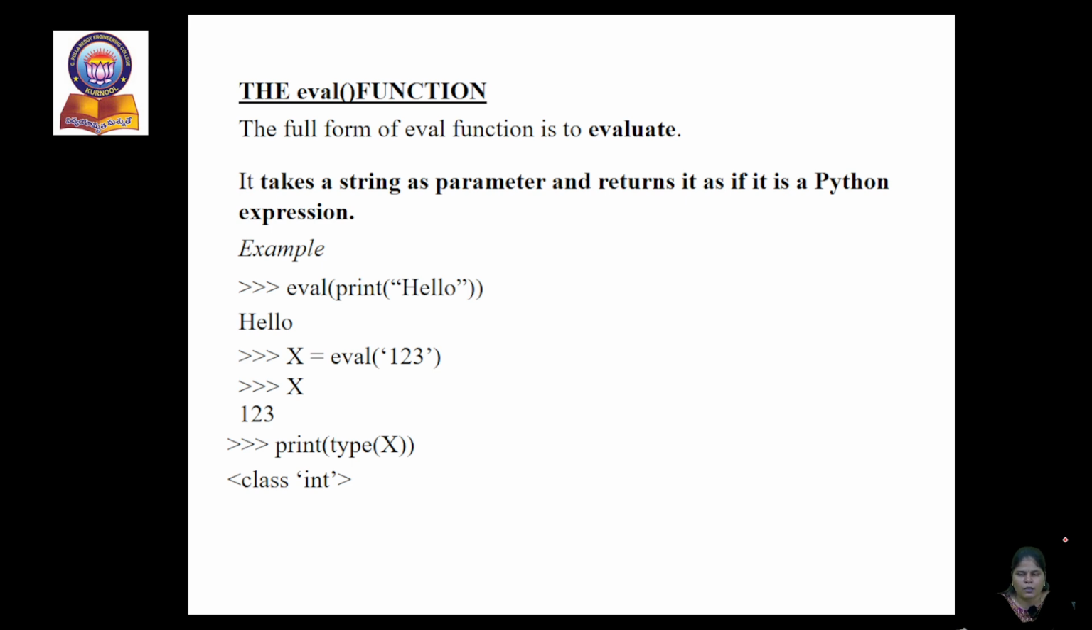If you give a floating value as input, it will take the input as a float. If you give a string, it will take the string as input. Based upon the convenience, it will change. The eval function's full form is evaluate. It takes a string as a parameter and returns it as if it is a Python expression. So eval of "hello" will print hello.